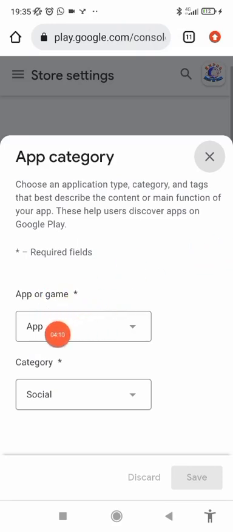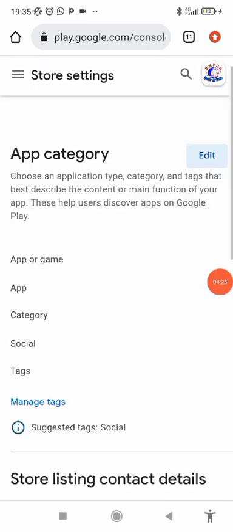If it is no longer an app but it is a game, you can change it. Then you can change the app category. You click on it and change it. When you are done, please click on save. Okay, so click here and then close it.